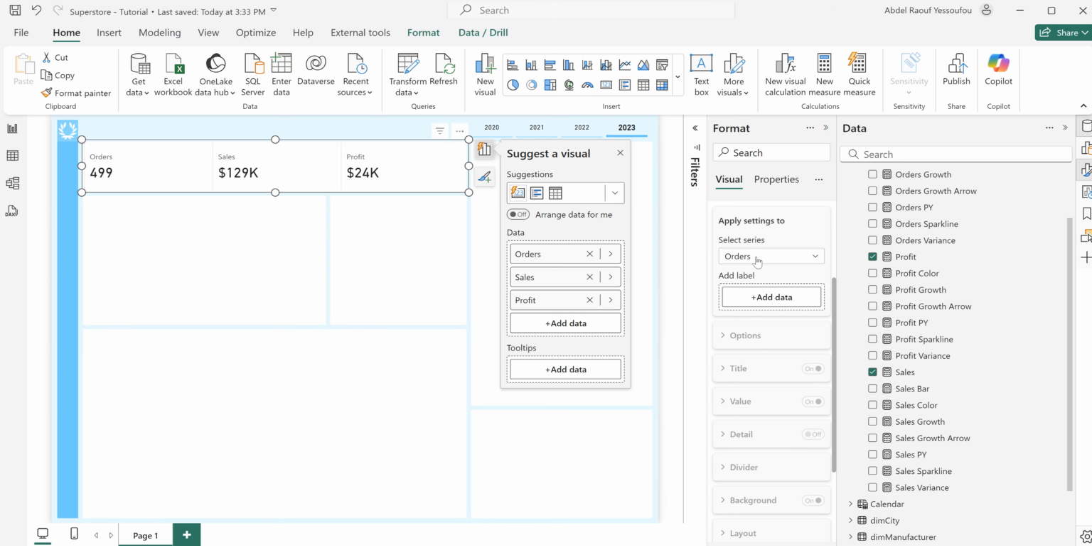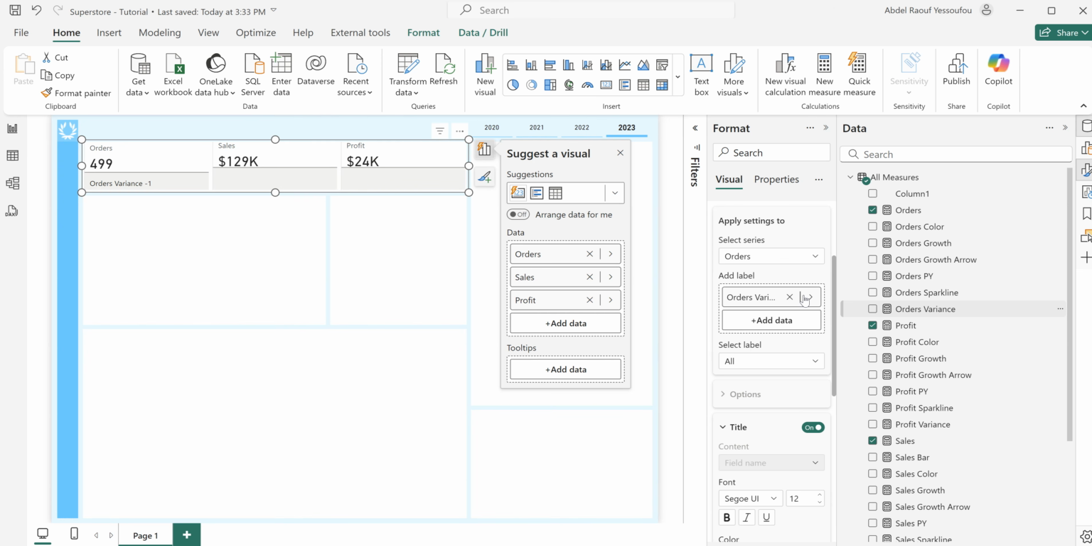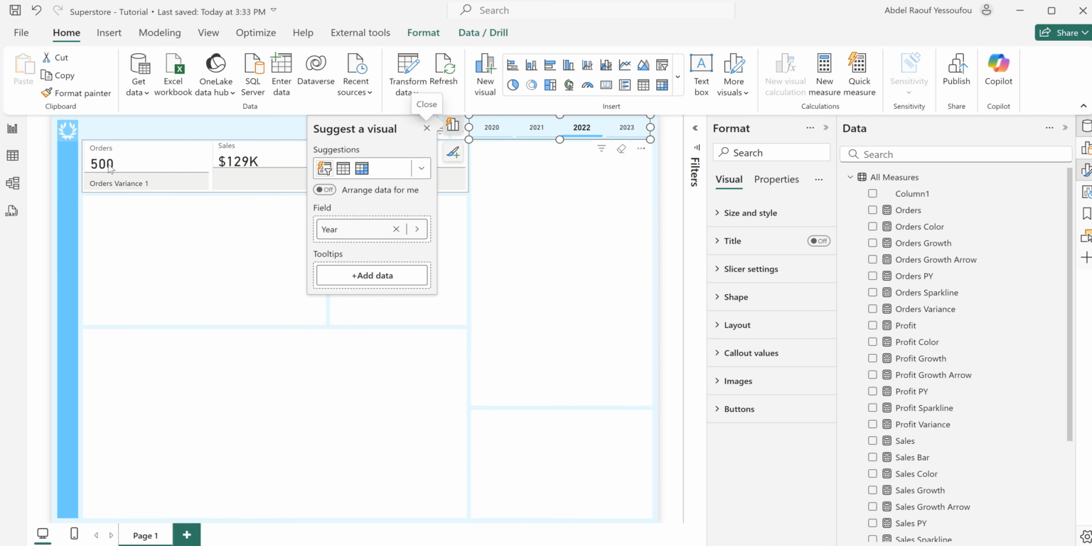Okay, so let's go back here, and what we need to do now is to go to our reference, and in our reference, orders is already selected, so I'll add orders previous year, or I use the variance rather. So we have the variance. Okay, so you can see it's writing -1. Okay, which means that for 2022, 2023 is already selected. For 2022, it is 500. So let's select 2022 and see. So you can see it's 500. Okay, so we go back to 2023. So -1. This is the difference between last year and this year.